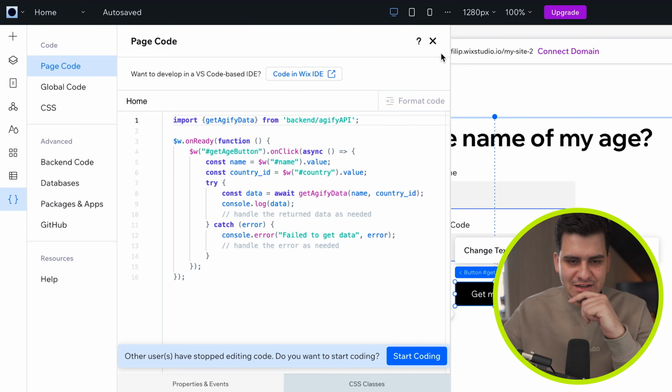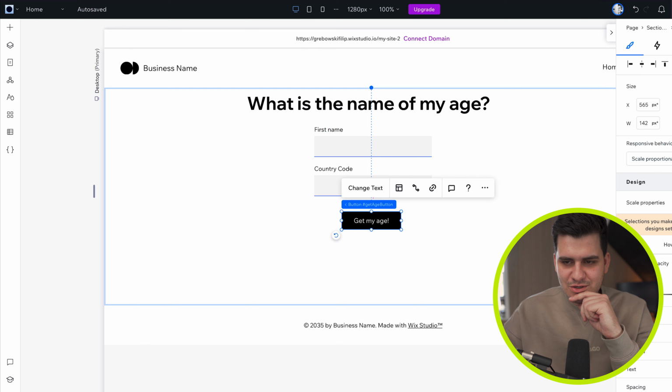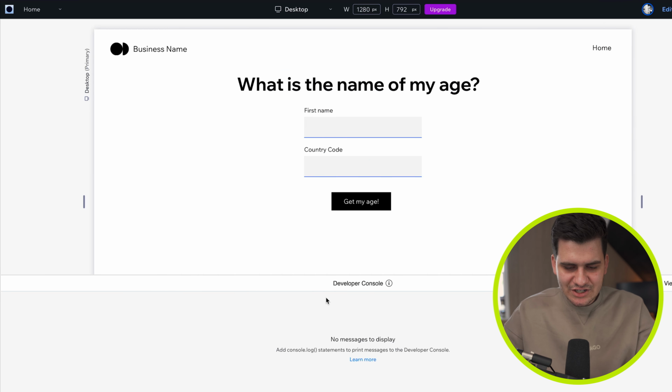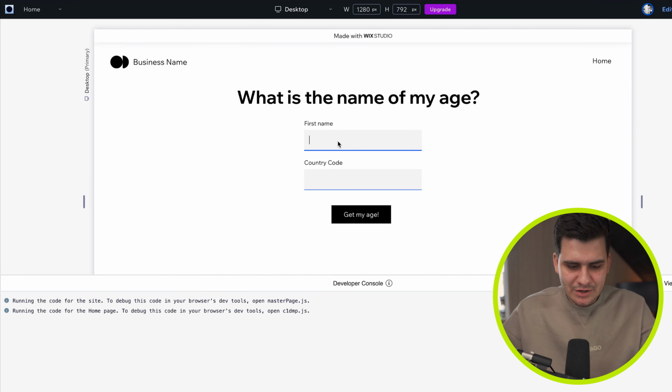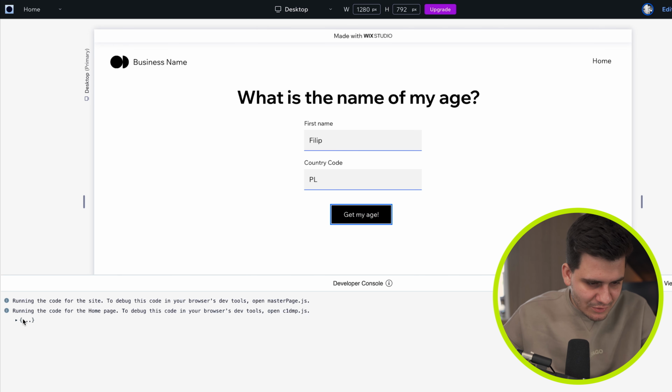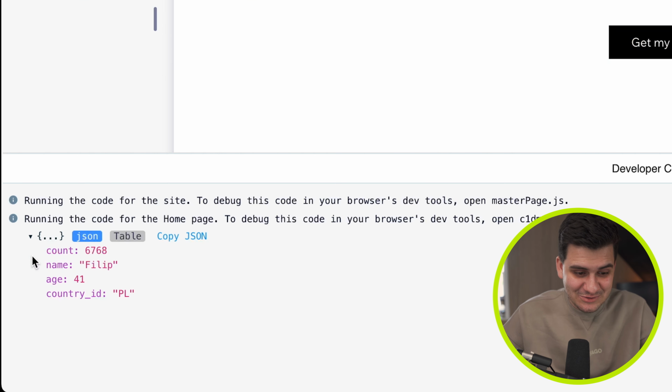I'm actually just going to run it and see if we get a response. So let's preview this. Our developer console needs to launch. And now I'm going to type in my name, Philip. I'm going to type in the country code for Poland, which is my home country, get my age. And we can see we get a response. And we actually get the response that we need.